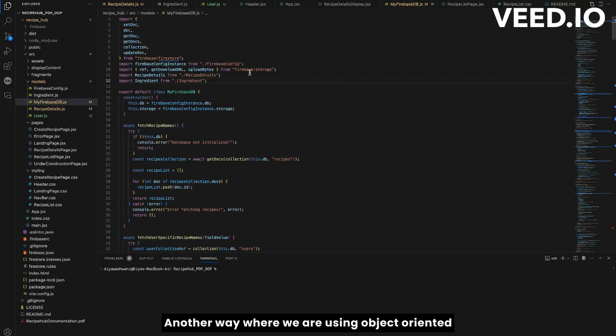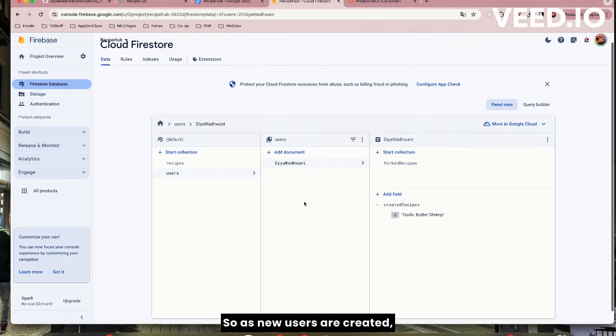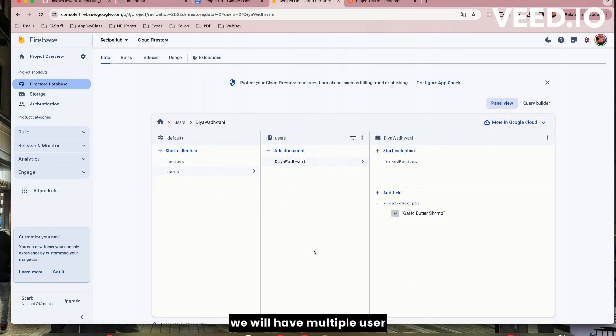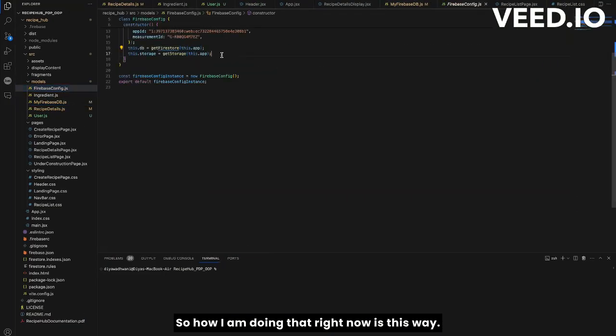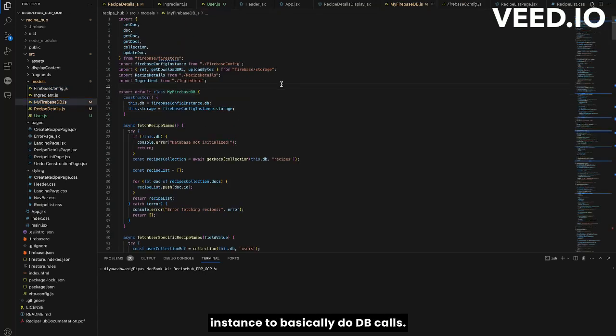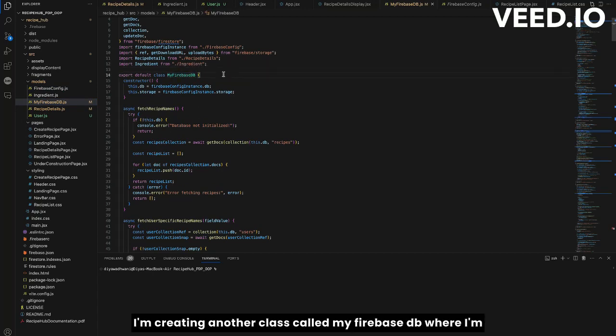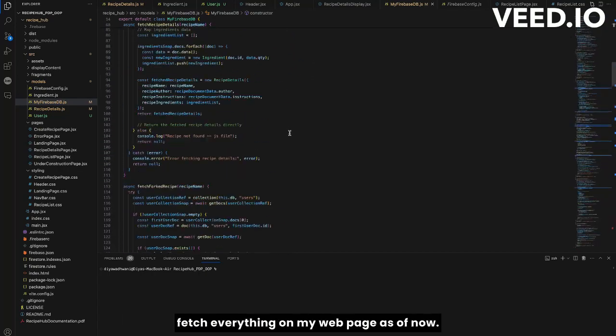Another way where we are using object-oriented programming would be somewhere over here, where we are creating an instance of our Firebase configuration, right? So Firebase is basically what is handling all of our backend data over here, where you have all of the recipes and then each user. So as new users are created, we will have multiple user documents here, their created recipes and the recipes that they have forked as well. So how I am doing that right now is this way. So we have a Firebase configuration, and I'm using this Firebase configuration instance to basically do DB calls. I'm creating another class called my Firebase DB when I'm using Firebase config instance, and I'm using this to basically fetch everything on my web page as of now.